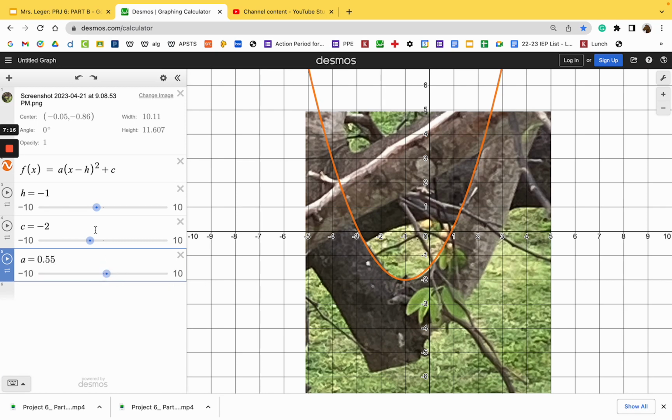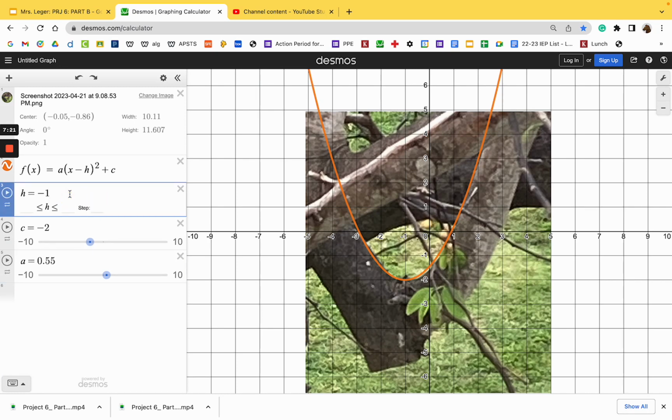And let's see if we can go 1.1. No. 0.9. I think 0.9 is better. Because look, totally sealed up this edge here. There's a little bit of edging there, but it still looks good. There's my parabola all the way across.